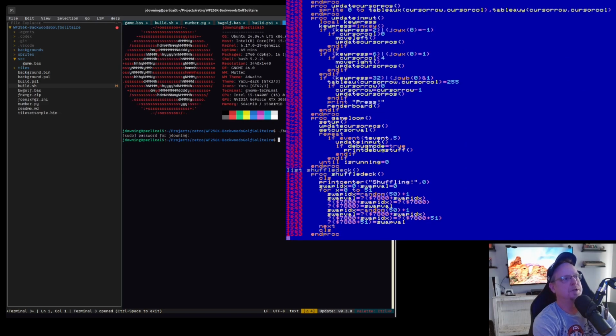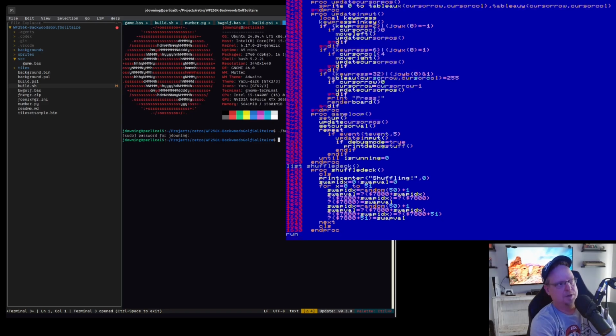Let's look at shuffle deck. And we can see that over here in the final file that it has injected that address of 7800 in there. So it's just something to show that the preprocessor is running. But here's essentially what it looks like, and here's where I am so far.